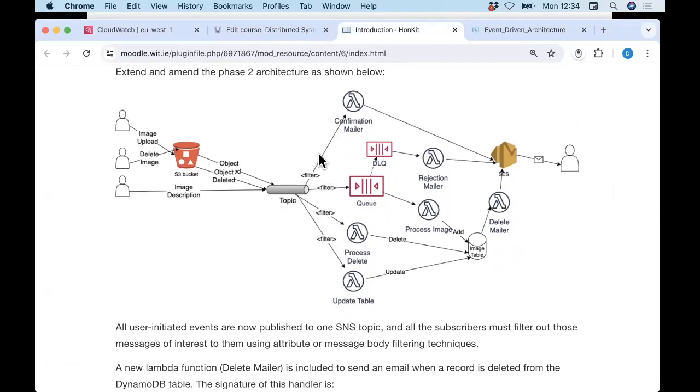So for example, this subscriber here is only interested in object upload messages. Equally, this subscriber is only interested in object upload messages. This Lambda is only interested in object delete messages. This Lambda is only interested in image description messages. In other words, these ones here.